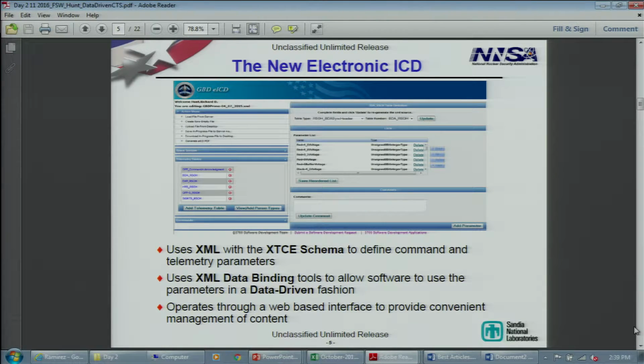And then since it's all XML based, we could develop the ICD through a web-based interface, very easy for all the teams to get access and have a common reference, without having to ship paper documents around.